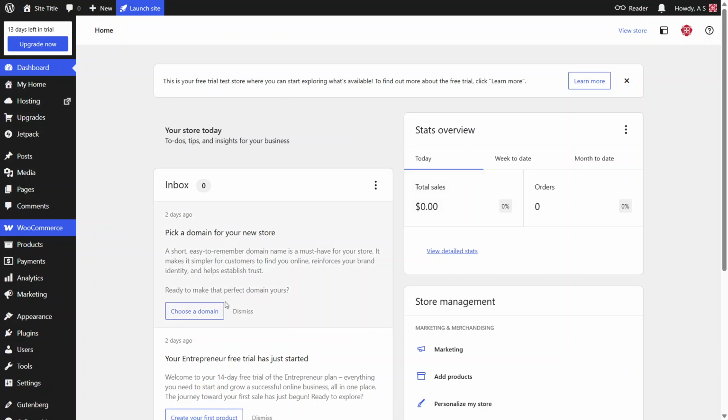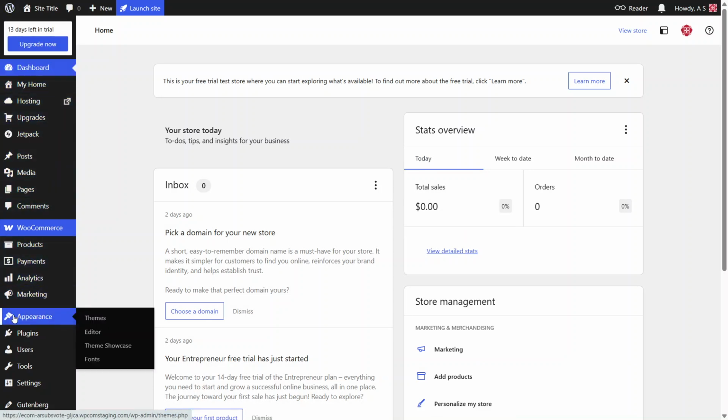First, log into your WordPress admin dashboard. This is the main control panel for your site. Once you're in, look over to the left-hand side. You'll see a vertical menu with different sections. Hover your mouse over the Appearance section. Don't click yet, just hover. A submenu will slide out. From that list, click on Editor.